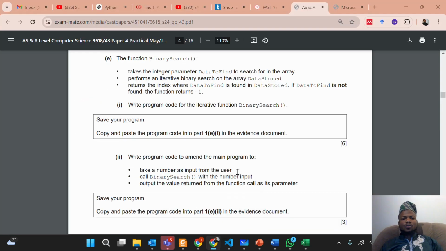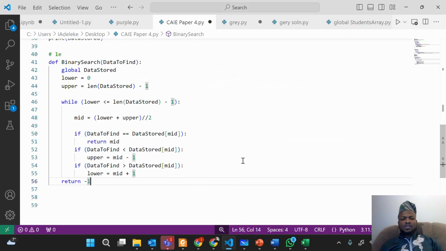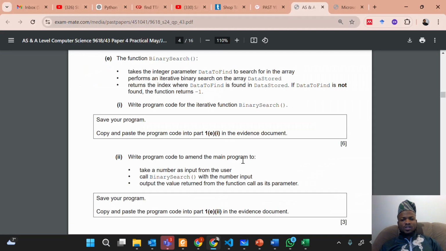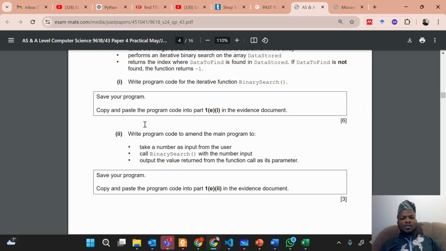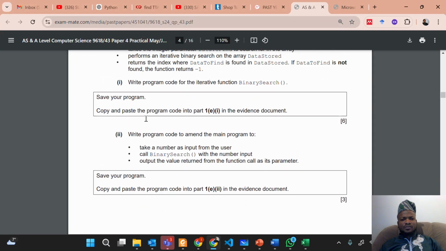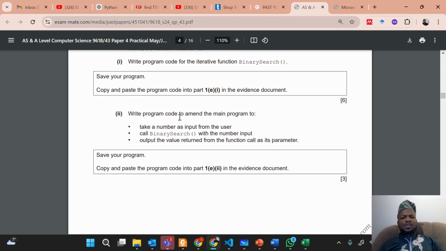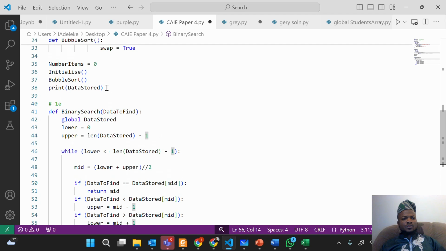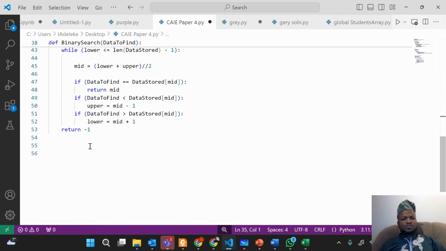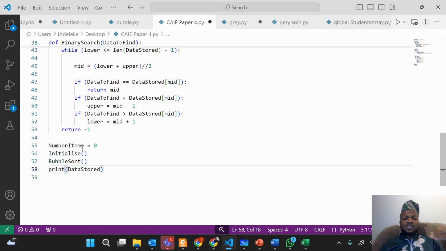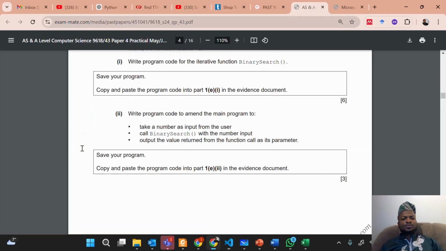So we are done with number 1E. Let's move forward to the next. 1EII now says, write the program code to amend the main program. So you go back to your main program. You bring your main program after the function, because it runs line by line. You need to bring it after the function because you need to call the function.